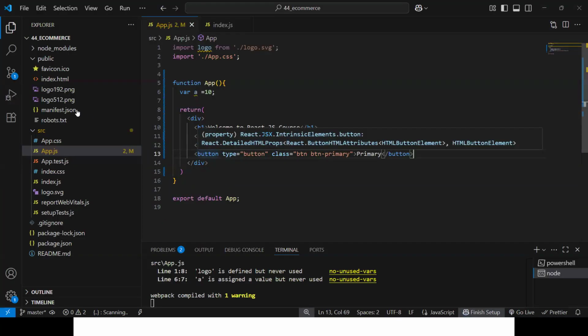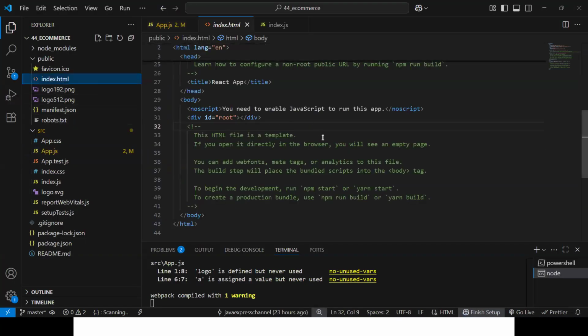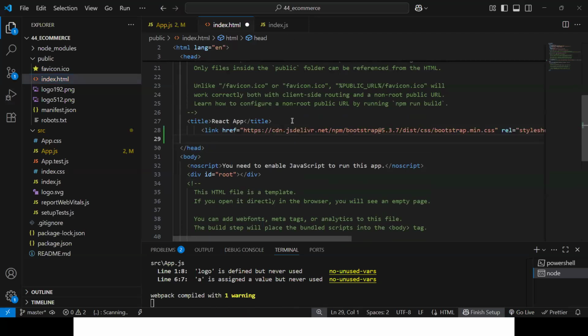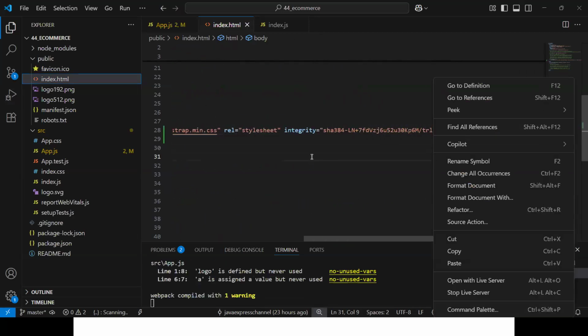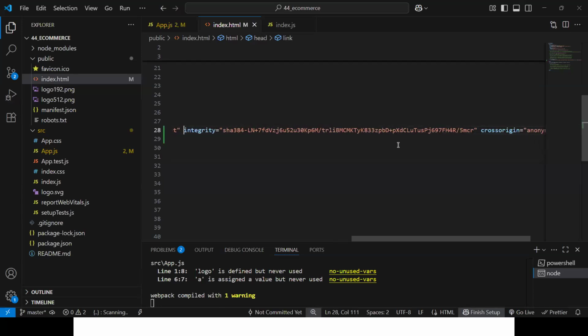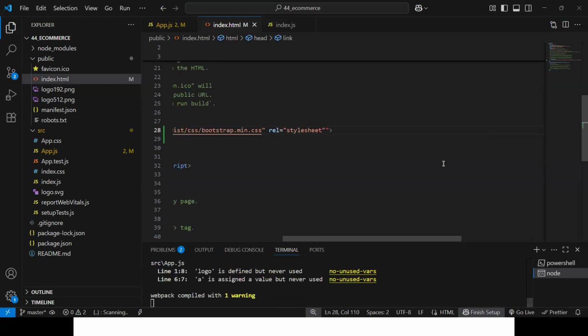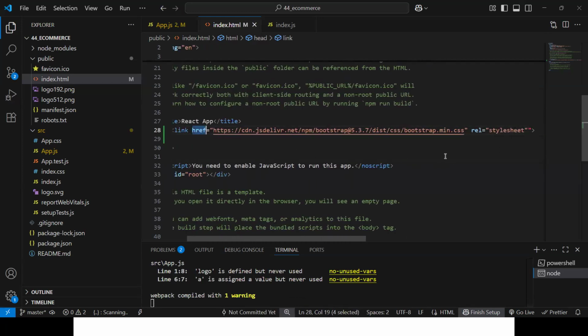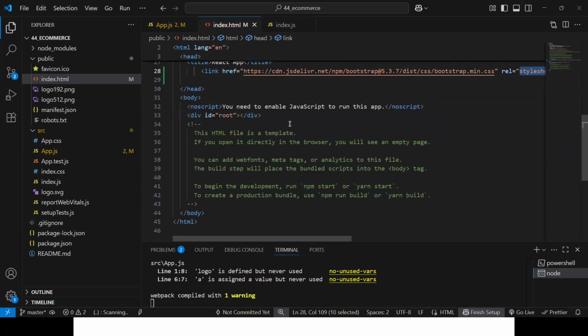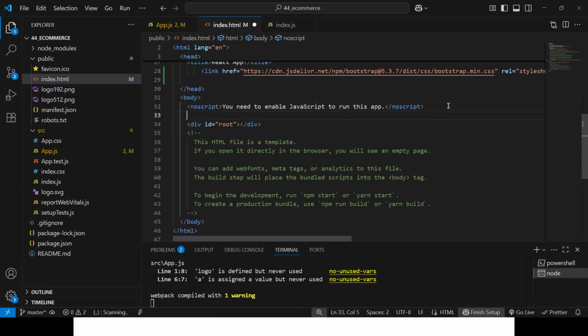Where is our index.html? This is index.html. Now go there. Before the header tag, I want to keep it. Here we have integrity. Just delete this one. This is not required anymore, otherwise your Bootstrap will not work. Just remove this attribute. Only a stylesheet link is sufficient: href and rel is stylesheet. This is one. And you need a script tag.